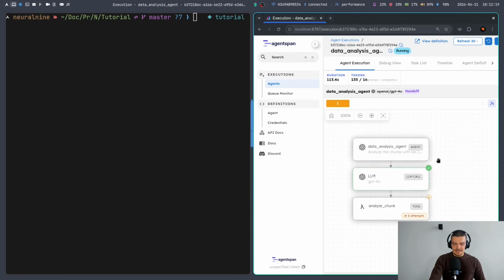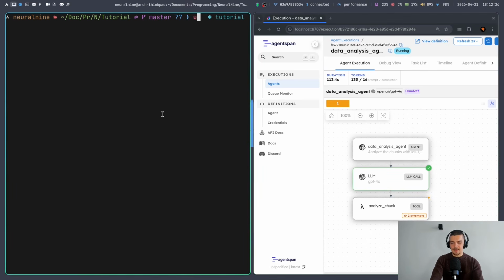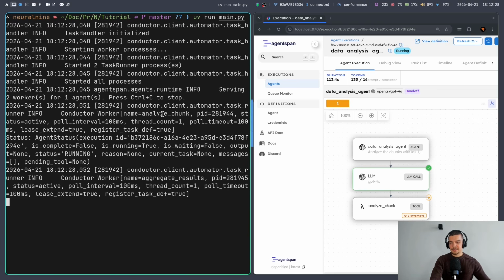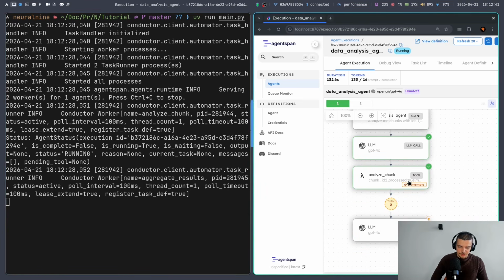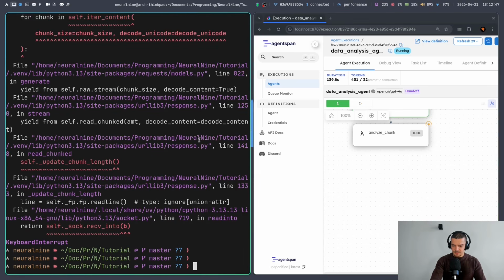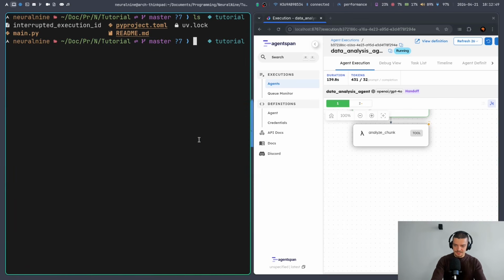So what you can see here is it's stuck, nothing is happening, it's still running, it's not failed, it isn't stopped or anything. And now I can go and say UV run main again. This is going to pick it up again. There you go. You can see analyze chunk now successfully executed. Then it goes to the next LLM call. And of course I can keep interrupting, by the way. I can crash it again. The ID is still here.